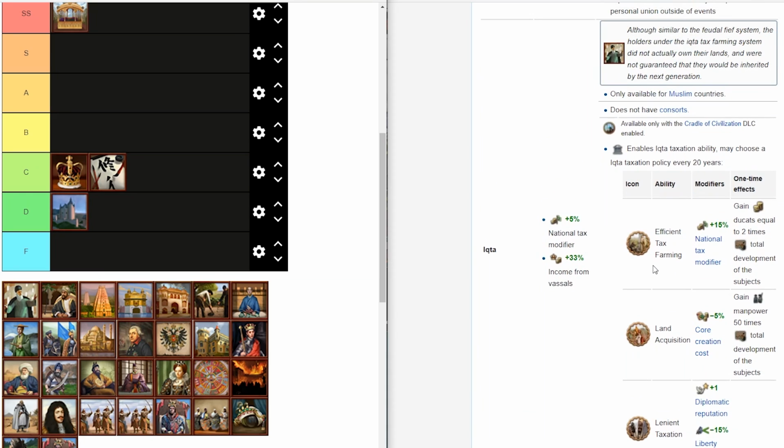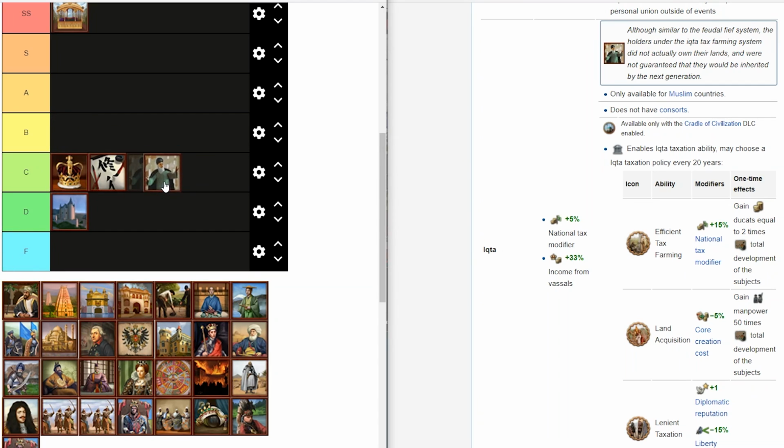But that being said, you do get nice mechanics that you can use every 20 years. The national tax modifier, core creation cost, Diplo Rep, and Liberty Desire, which can be very useful in some situations. So for that reason, I'm going to put them into the C tier.